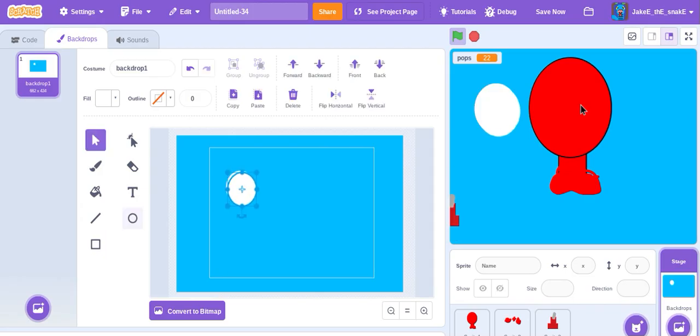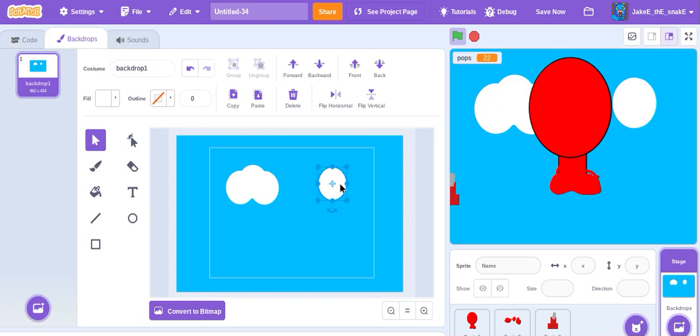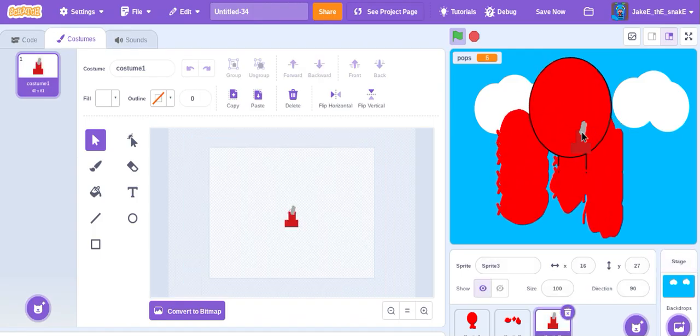Circle. Control C. Actually, we want to put you up like here. Control V. Actually, we're going to want to put you down like here. Control V. Up to the side. New cloud. Control C. Control V. Up to the side. Control V. Down to the side. See, I want this one to be a bit more clumped in like that. Now we have some nice clouds.